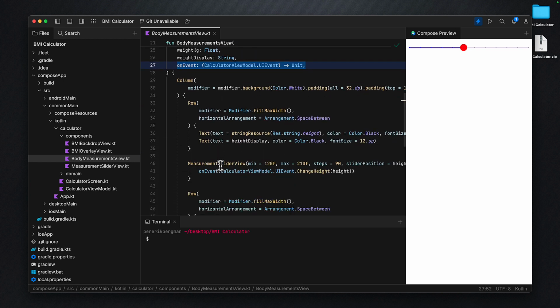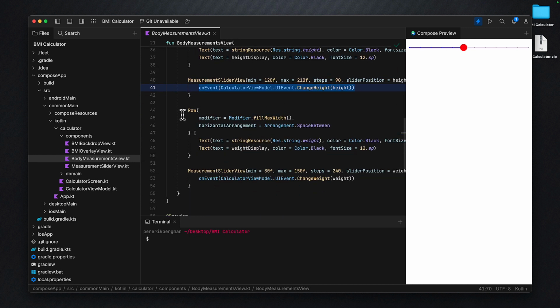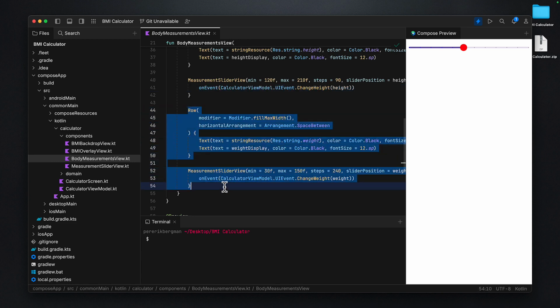We put these in a column because they are supposed to be under each other. The first row has two texts, one at the left side of the screen and the other one on the right side of the screen. We do this by adding arrangement space between. Under that one we have the measurement slider view that we just looked at, and this is where we actually convert the callback from this slider into a UI event. And of course we do the same for weight.